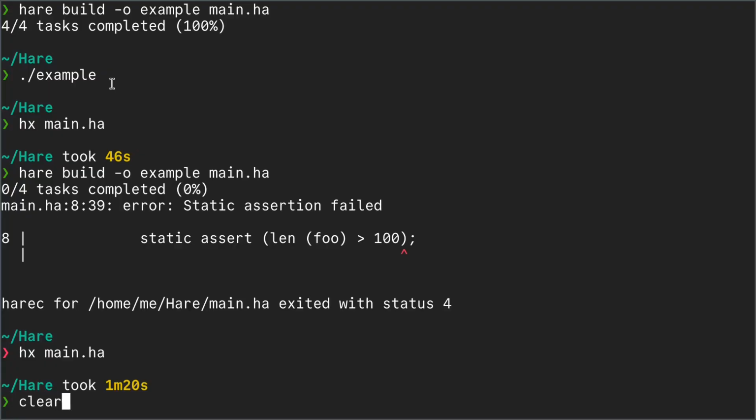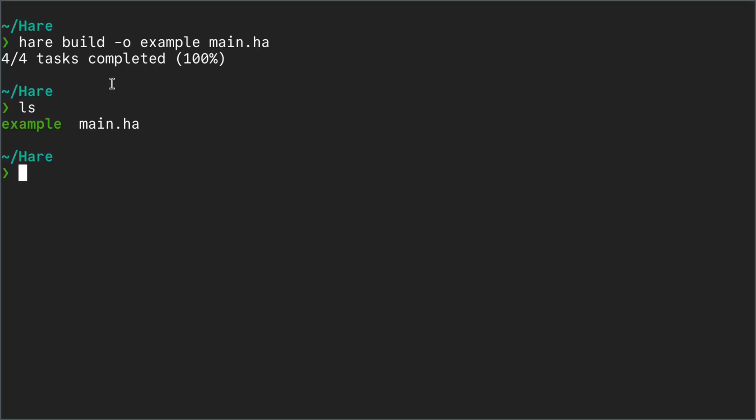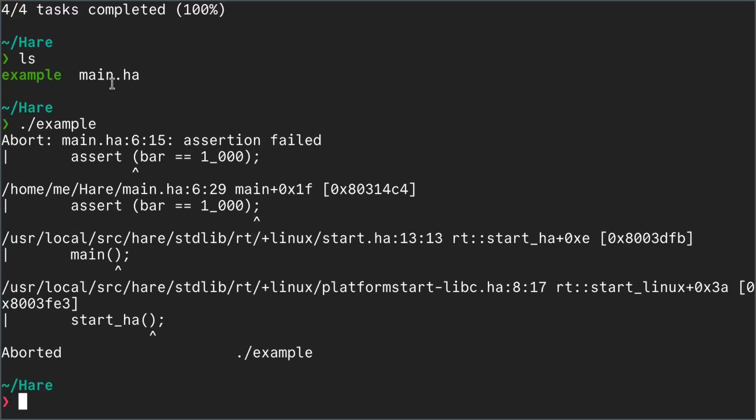So let me clear my screen, and let me build this program. And you can see the compile time assertion did not trigger, so it compiled just fine. Okay, here's the program. Now, let's look and see what happens when I try to run this program. And you can see that the runtime assertion failed. Here's the file, the line number, and you can see here's our assert statement right here, so bar is not equal to 1000. This assertion tripped. Okay. Now let me show you one more thing that you can do with assertions.